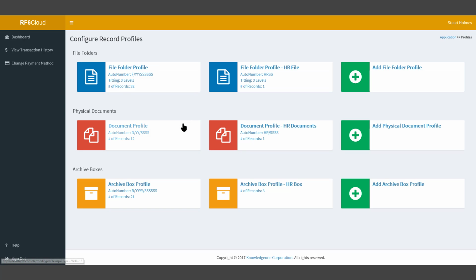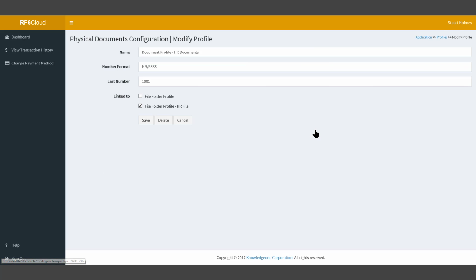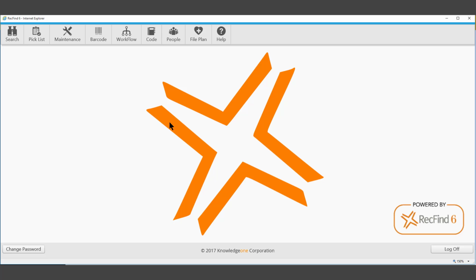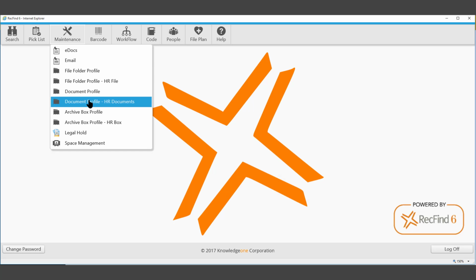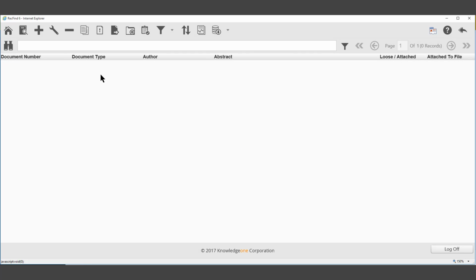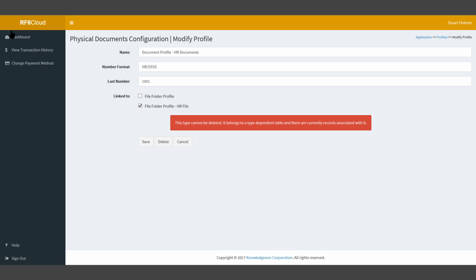To delete our record profile, we click on the tile, we then click Delete. It's important to note, before we can delete any record profile, we must ensure there are no documents associated with it within your application. If we try to delete it at this point, we will receive an error that we can't delete it because there are documents associated. Therefore, we need to go into our application and delete any associated documents. Once we've done that, we'll now be able to delete our record profile.